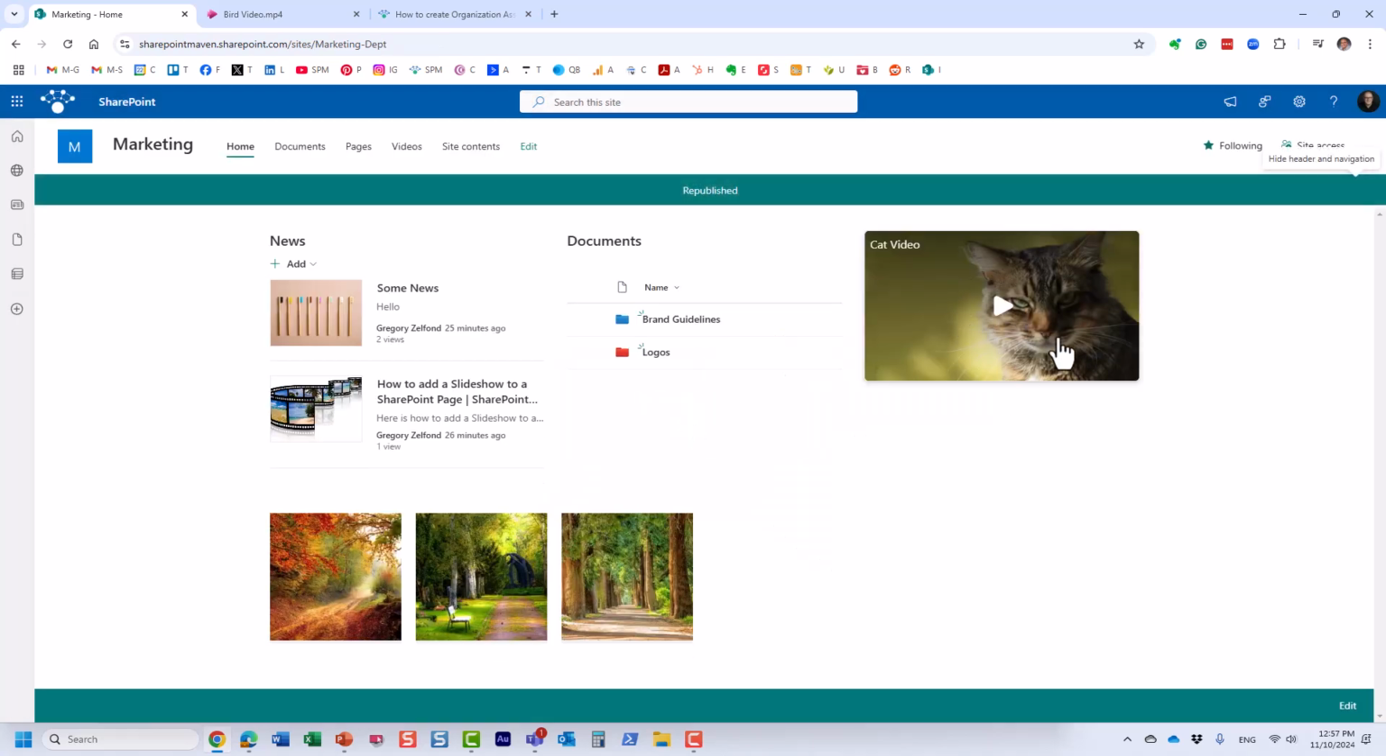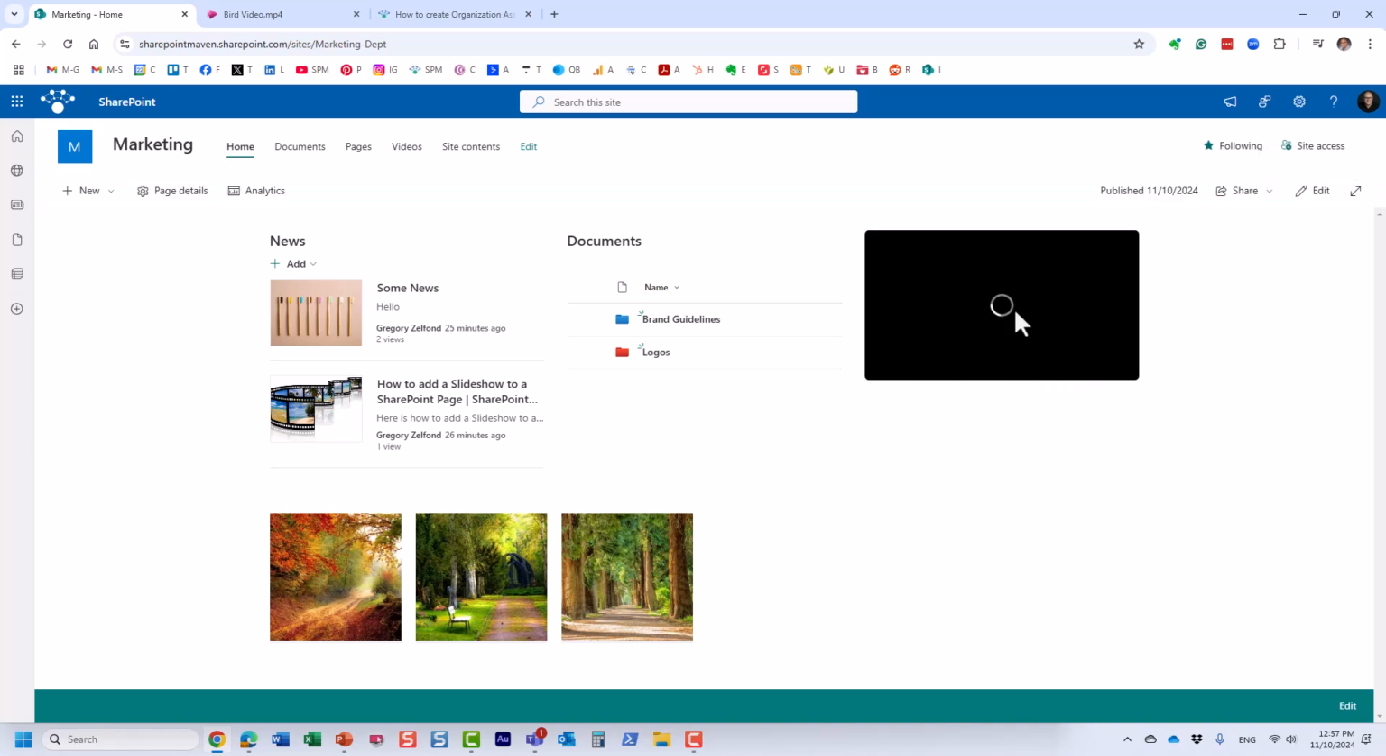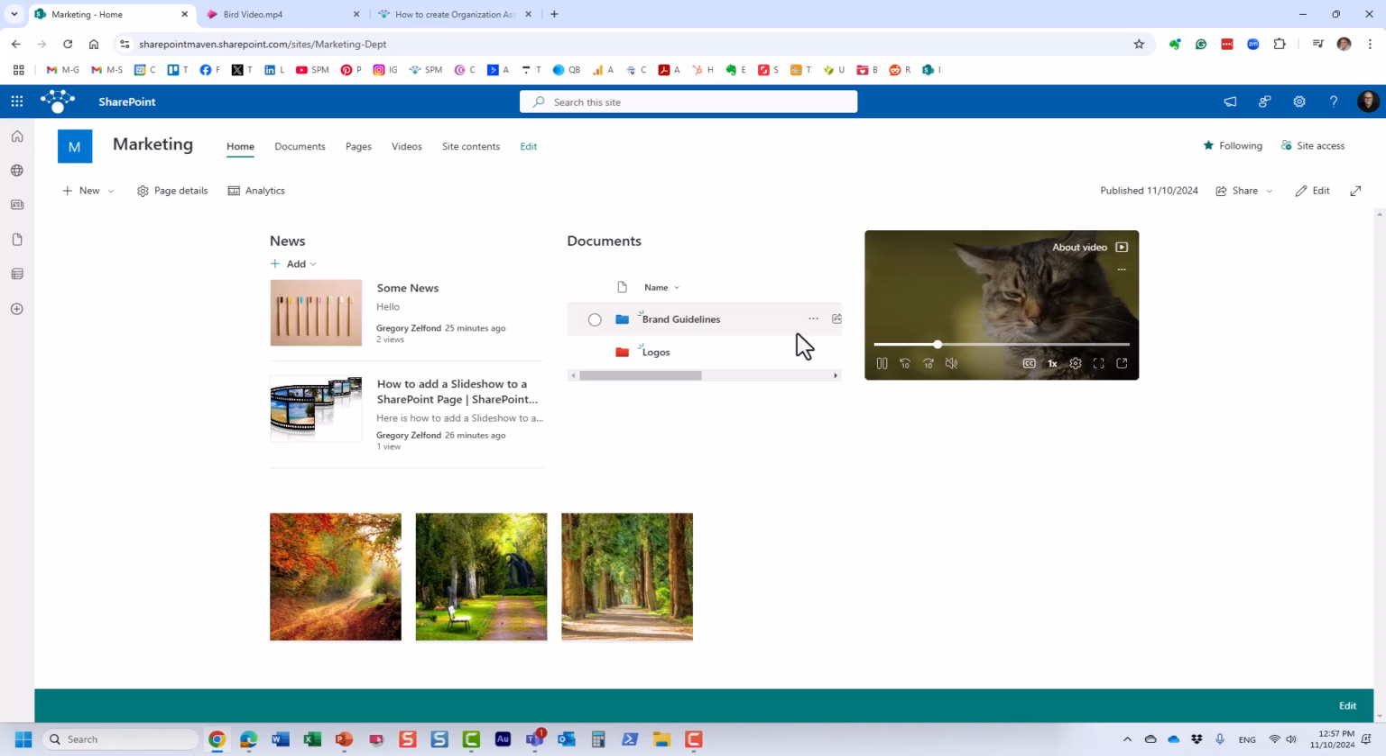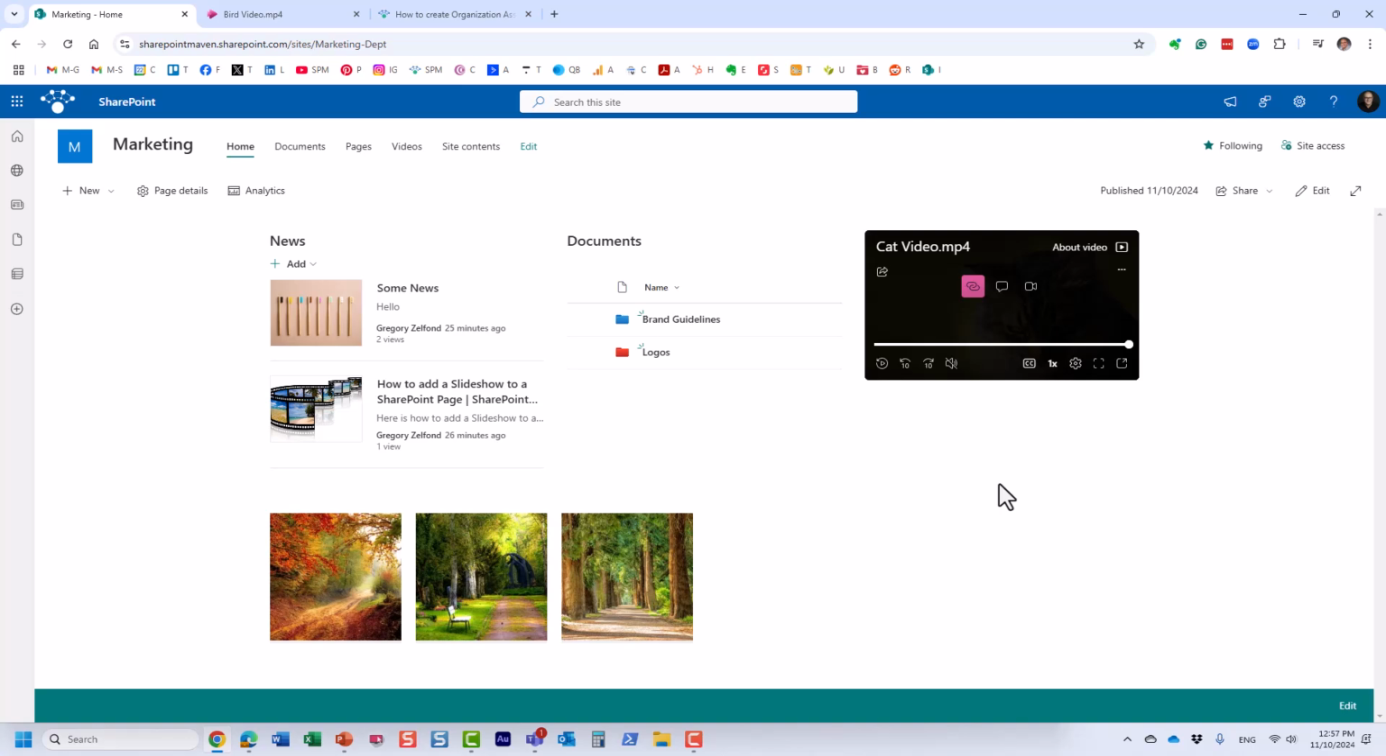Republish. What I really like about this option is that you can play the video right from within the page, so you don't need to click anywhere. It doesn't open another tab. You can pretty much play your video right from here.